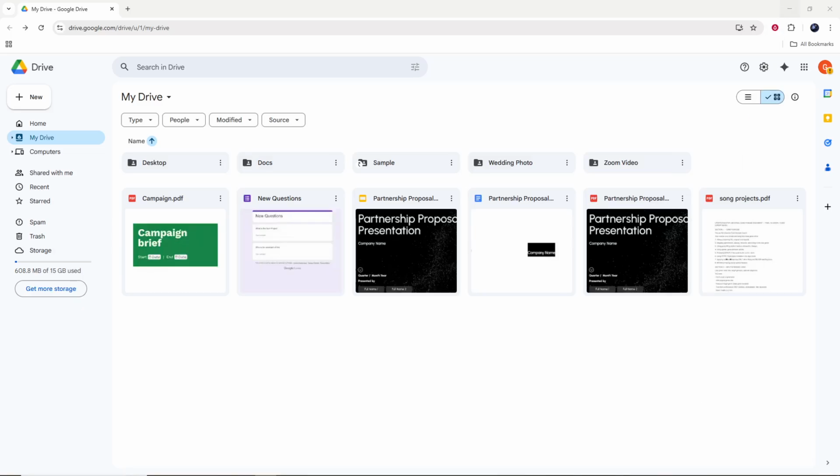In this tutorial, I'll show you how to sync a folder to Google Drive in Windows. By the end, you'll have a folder on your Windows computer continuously syncing with your Google Drive, so any changes you make are kept up to date in both places.